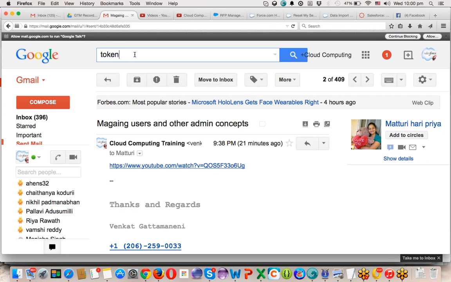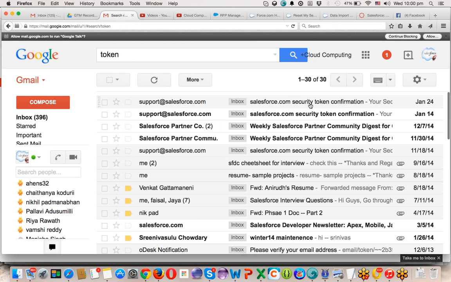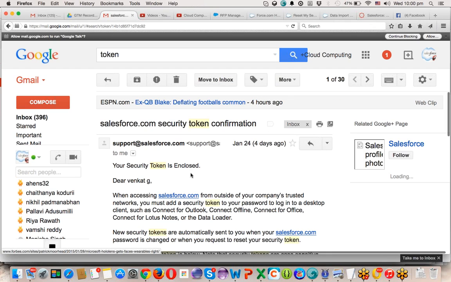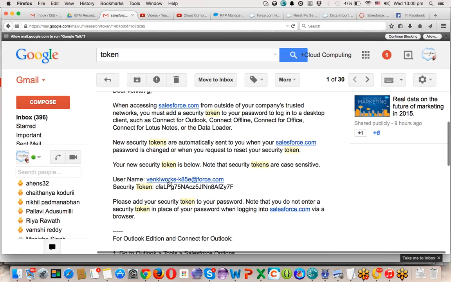I'm searching for token. Yeah, this is my security token for this instance. This is a 25-digit alphanumeric, case-sensitive token. You have to copy it and append it after your password.